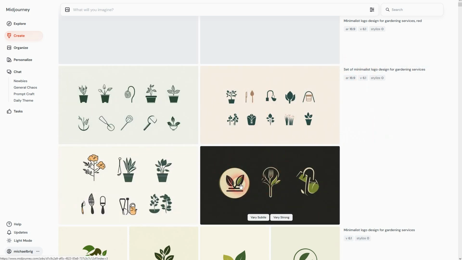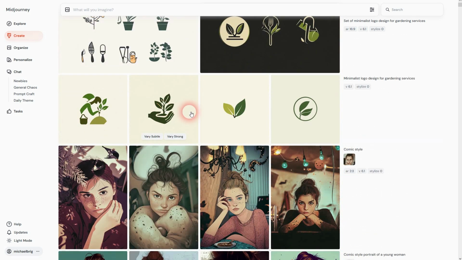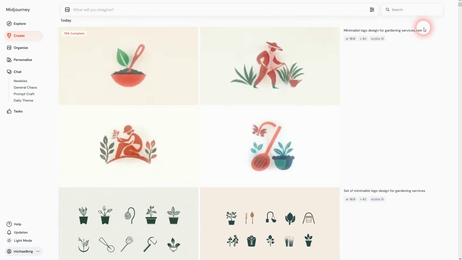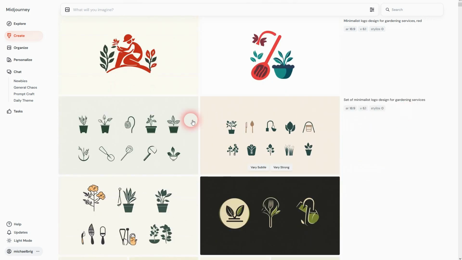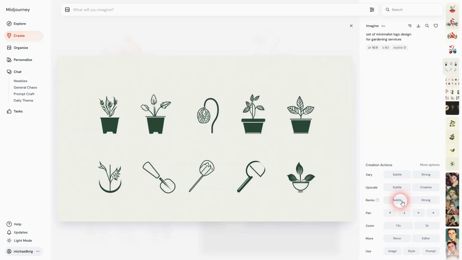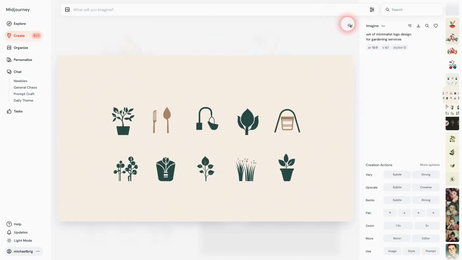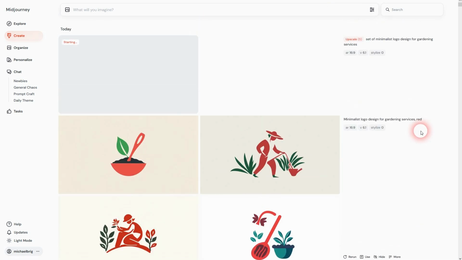Here's our set. And this is what I mean. You get more results in the same image generation. Therefore, you have more to choose from. And here with the color red, it has been added to our logo designs. When you've got something that you like, let's just say it's in this set of logos, you upscale it as usual.